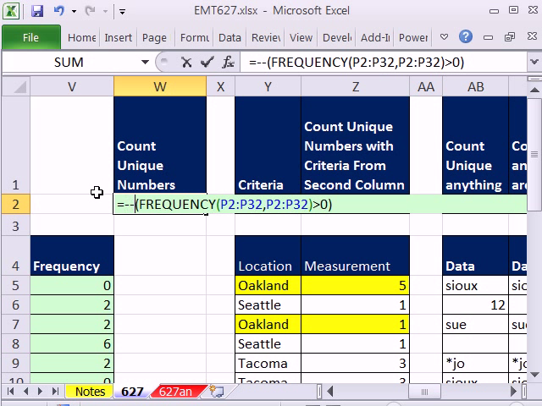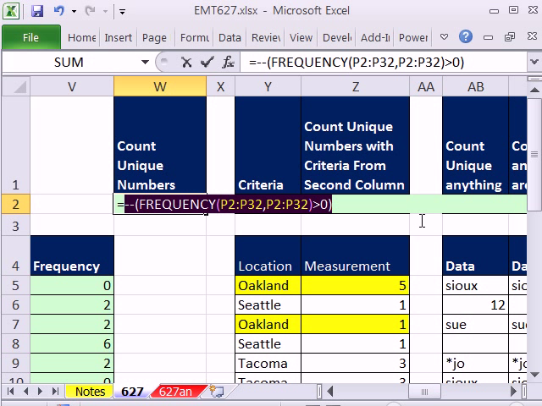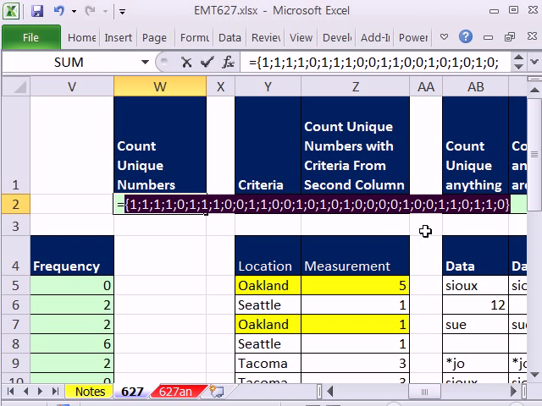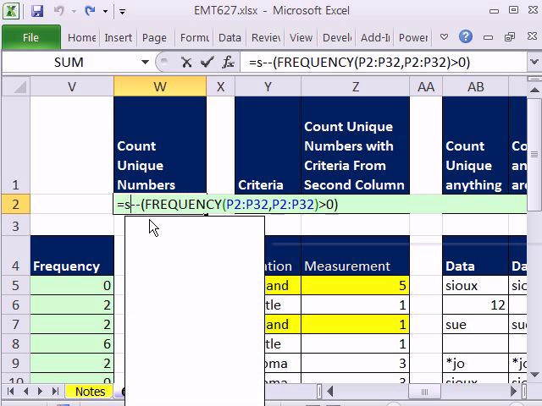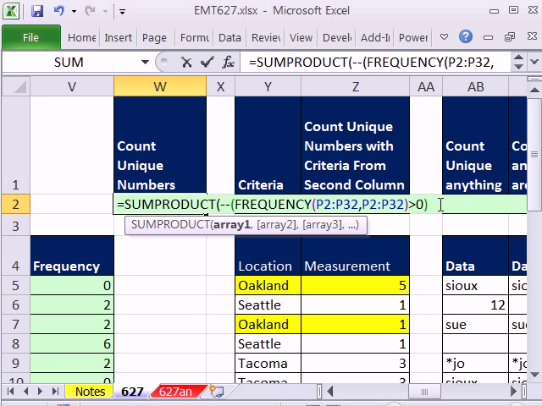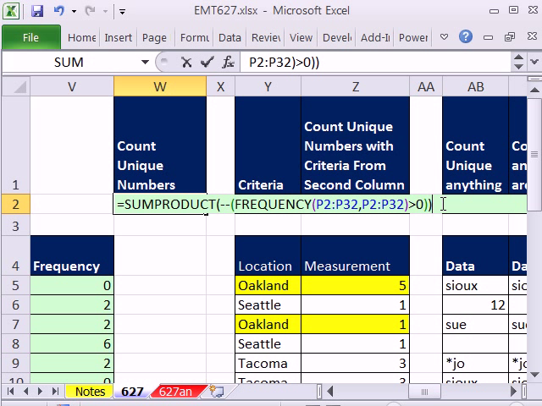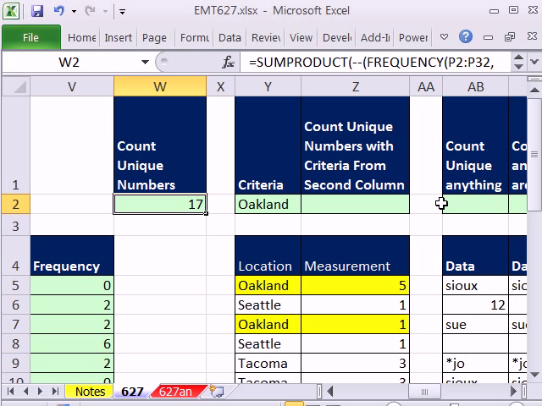Why the parentheses? Because this is a unary operator, the negation symbol, and it is calculated before the greater than symbol, which is a comparative operator. So to force the comparative operator to calculate before the double negative, we put it in parentheses. Now, the double negative will turn the trues and falses to ones and zeros, F9. Now we simply Control Z and put our SUMPRODUCT. That will count those ones and zeros. So we get a count of 17. So that's how to count unique numbers.